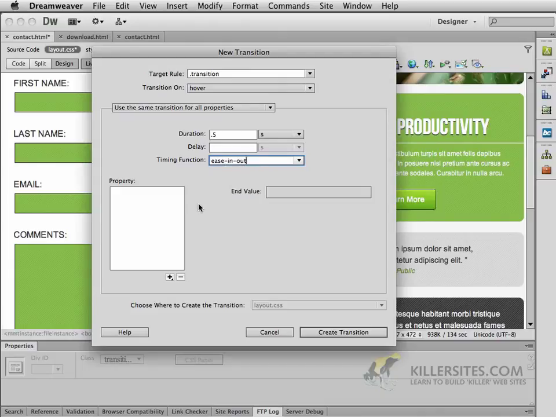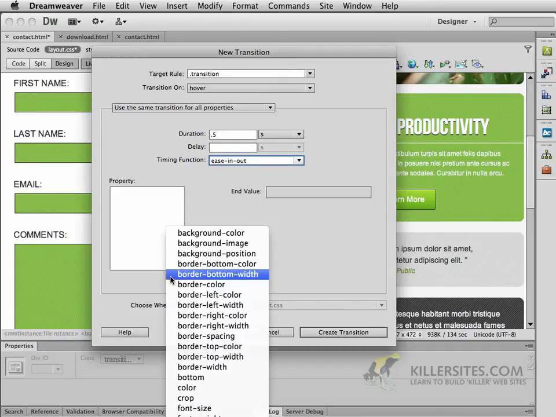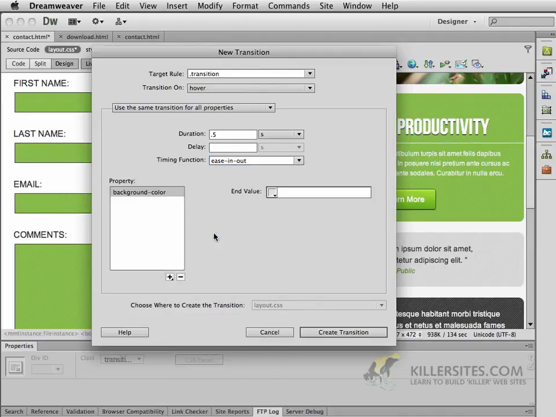Now we have to determine which of the properties we in fact want to change. Well, the first one I want to change, if you click on the plus sign, is background color. And the background color that I'm going to give you is ABC C4B. You can press return or enter, and you'll notice that the background color will in fact be this green.